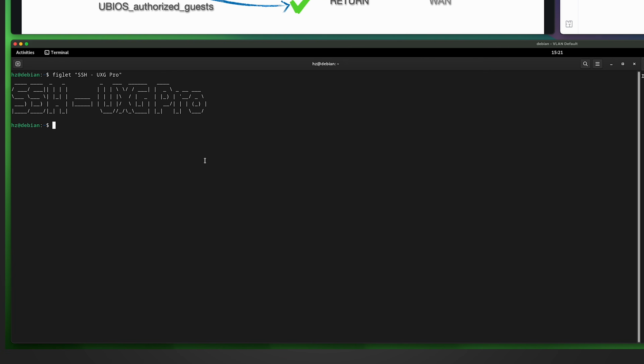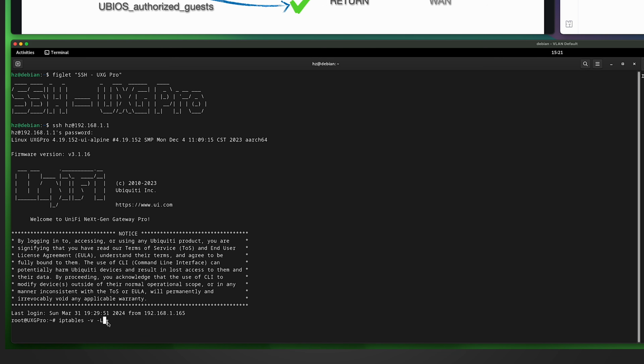SSH into UXG Pro. Let me run this command. iptables is used to set up and inspect the IP packet filter rules tables in the Linux kernel. Because Ubiquiti's router is based on Linux, it's also using the standard functionality built into Linux. So basically, I want to list the existing packet filter rules.